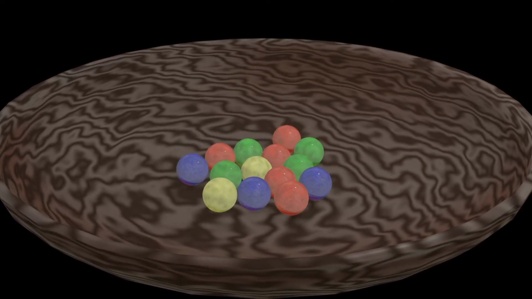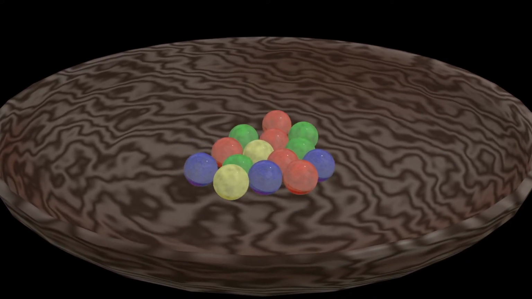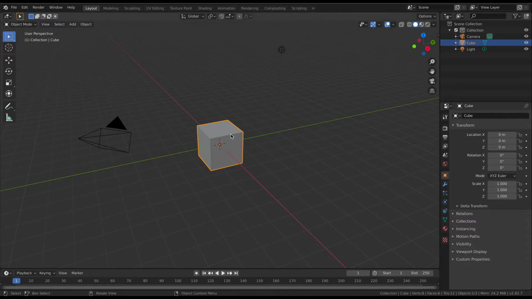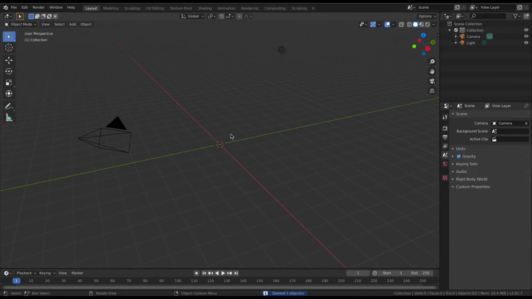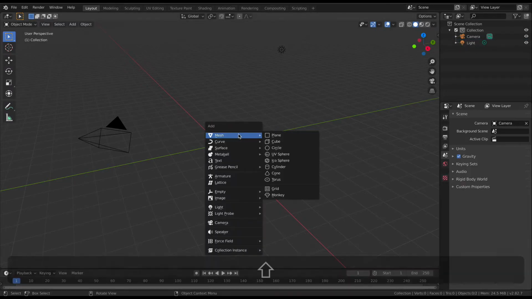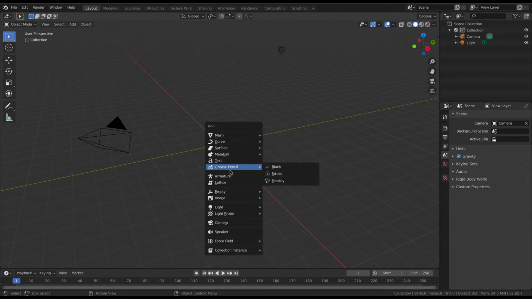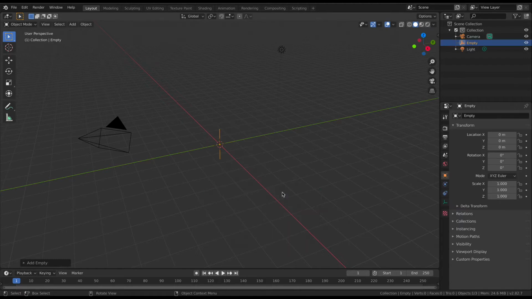To show the basic concept, I will start off by deleting the default cube and adding an empty. And this will not only help me to demonstrate the technique, but we will also use the empty to animate our scene.